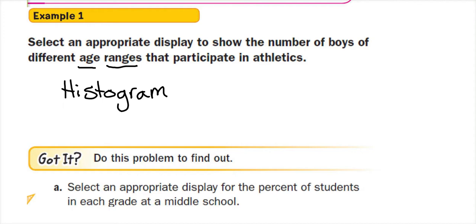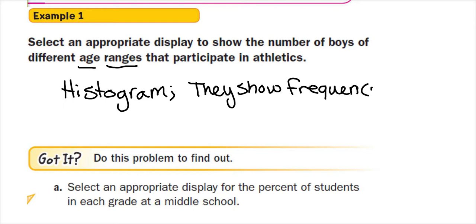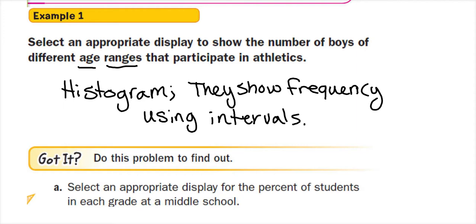Okay, and let's go ahead and write why. So they show frequency using intervals.